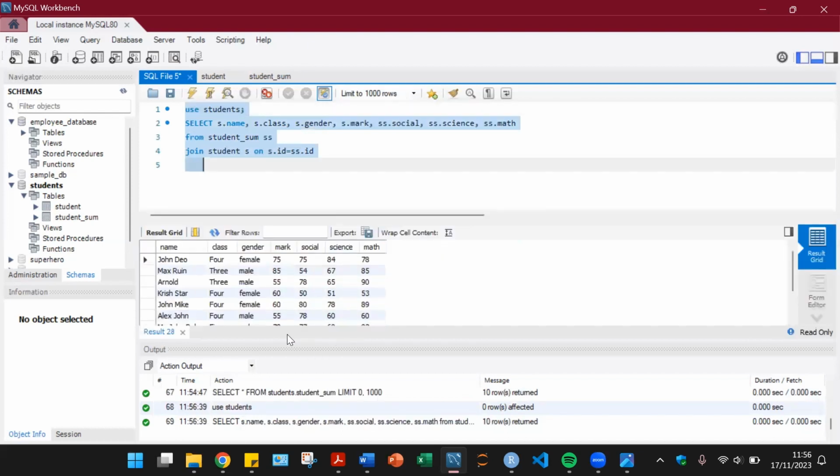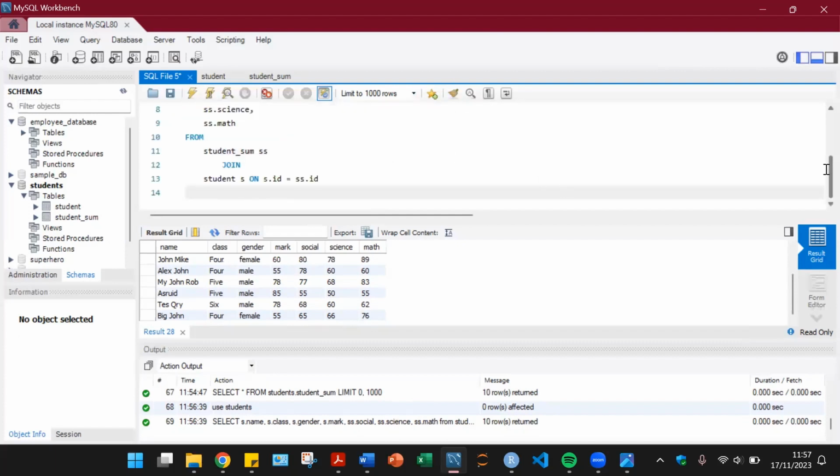Now we have a very clean table in which we have the name, the class of that student, their gender, their total mark, that is the mark from the student table, the social studies score from the student sum table. We also have the science and mathematics from the student sum table. That's it. And then remember, now we can perform other forms of calculation or querying based on this. We can use aggregation and other clauses to query these.